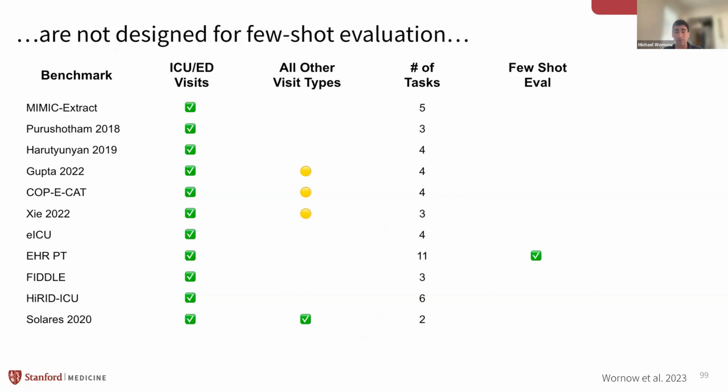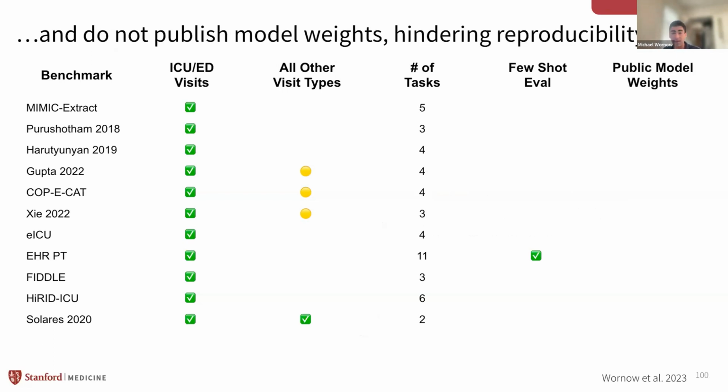And they're not geared towards few-shot evaluation, which again limits our ability to test one of the core value propositions of foundation models, which is low label settings, few-shot learning, et cetera. And then finally, I already mentioned this, but basically none of these benchmarks publicly release their models, which makes it very hard to build upon their work or validate it.